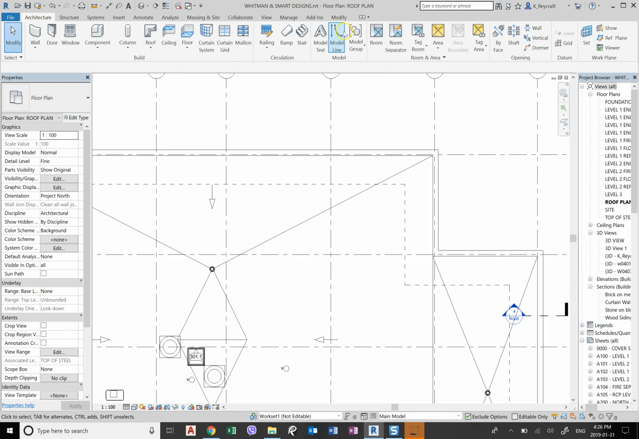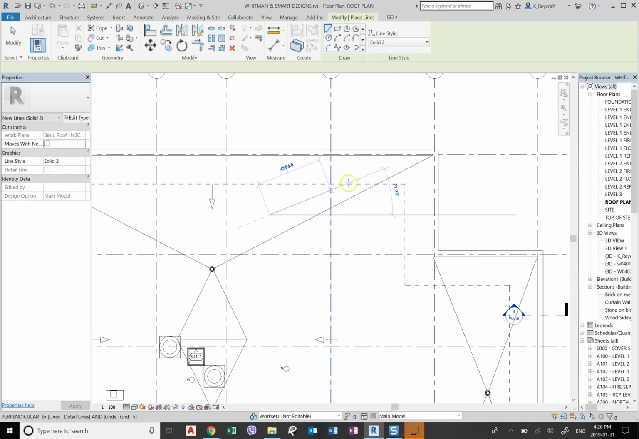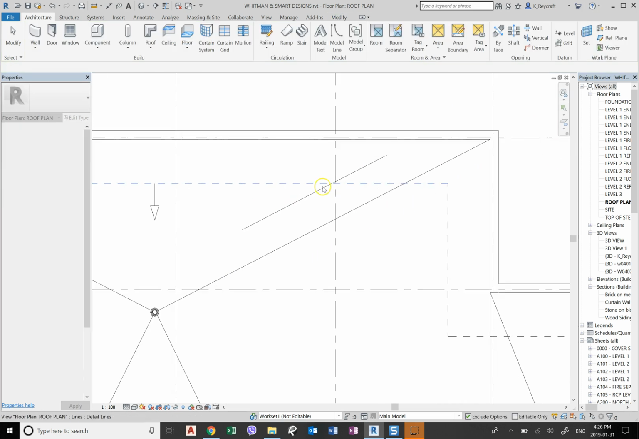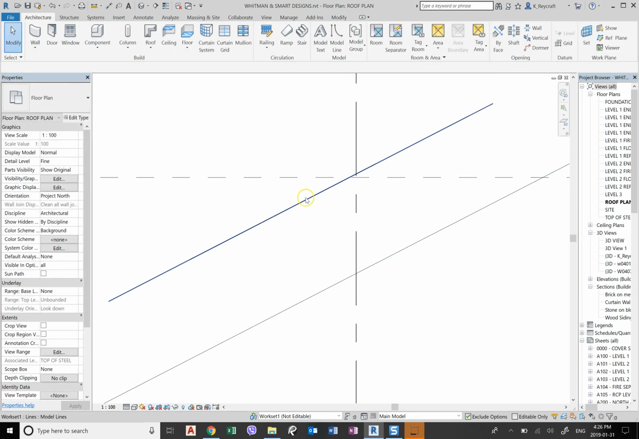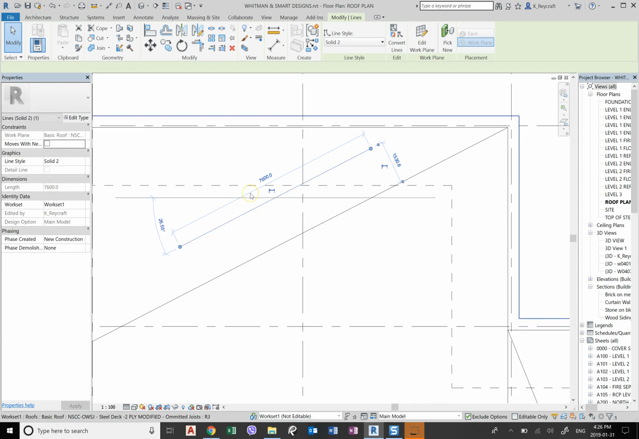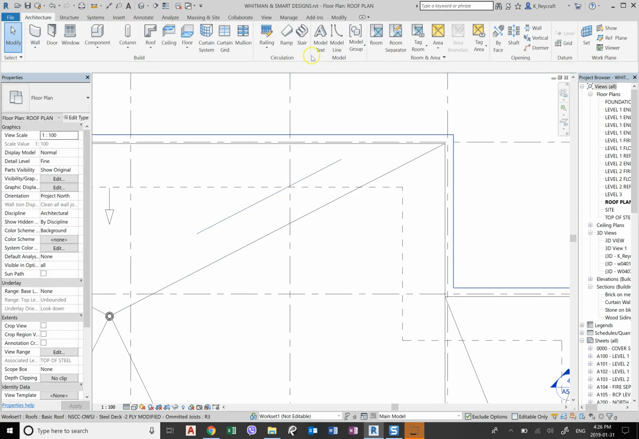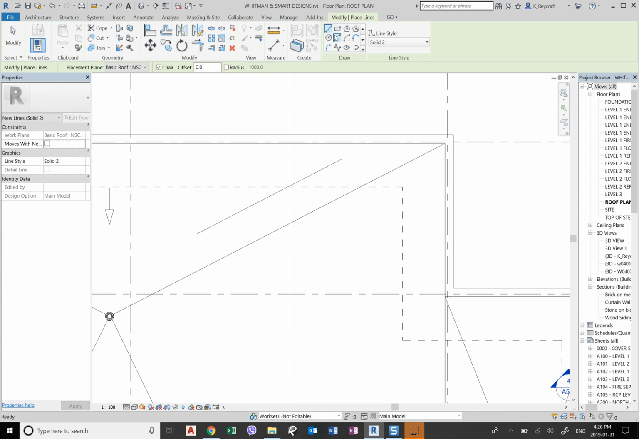And now when I go to draw the model line, it stays visible. So what you can do is, if you've already used detail lines, when you go into the model line command, you could, under your draw options, pick line, and you can just pick your existing detail lines, and they will turn into, or a new model line will be modeled on top of it.